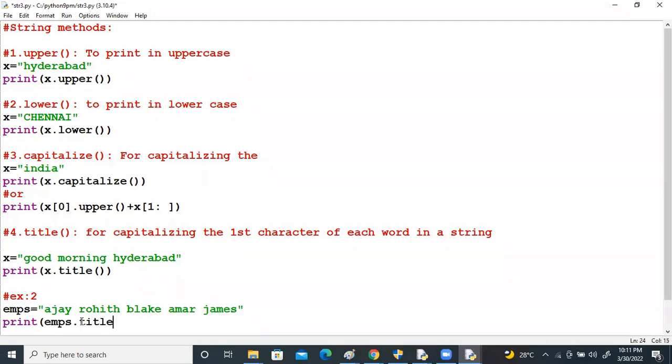Title, right? Can I say capitalize? Capitalize means only the first character of Ajay, only the starting character, will be capitalized. But with title, each and every word's first character will be capitalized, right?